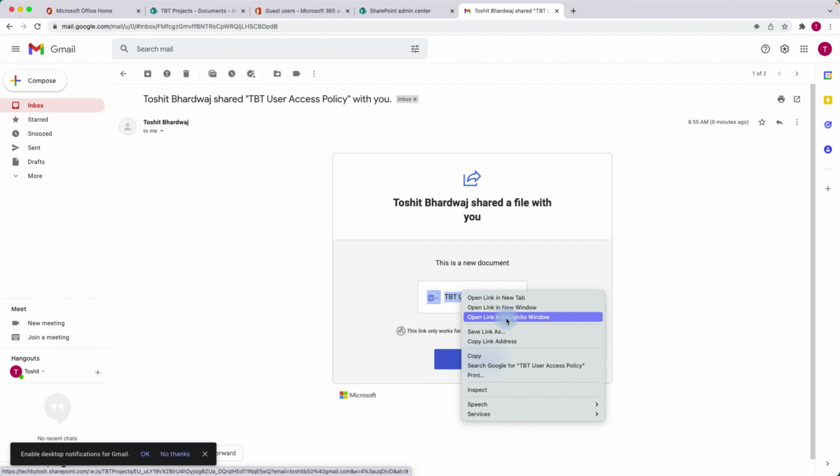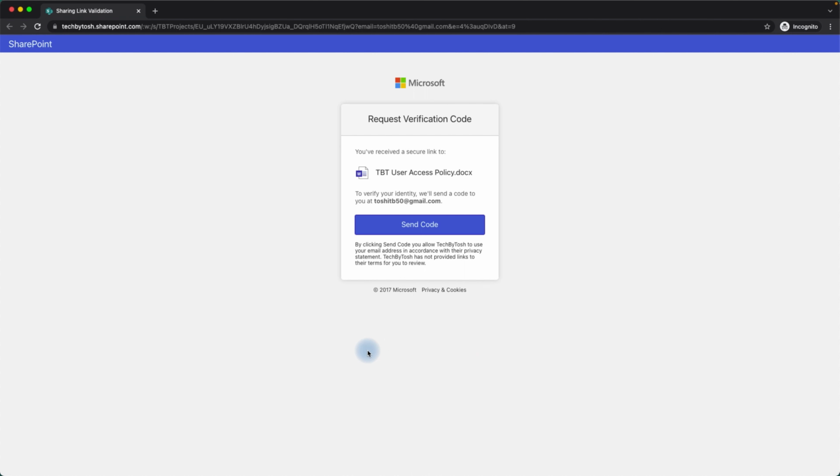So I right click and open in an incognito window, and it now opens a page which says request verification code. If I click on the send code button, it's going to send an authentication code to the email address where the document was shared. So it doesn't open the document anonymously. There is some sort of authentication required from the users, which is a proper way of making sure that the document is being opened by the authorized recipients.